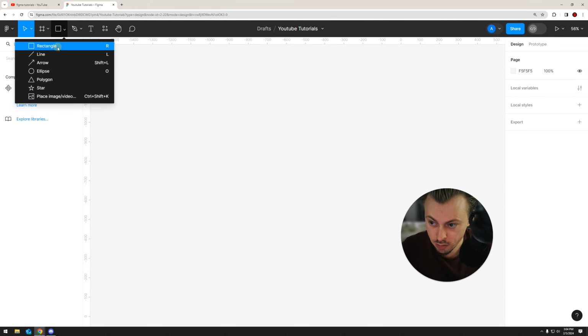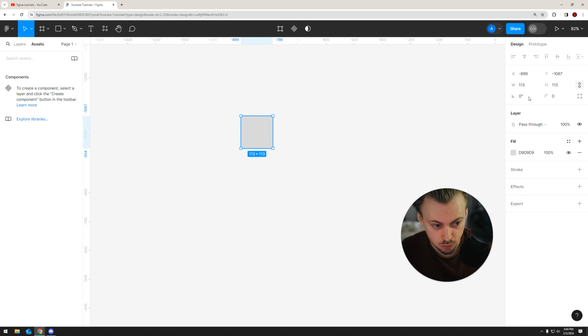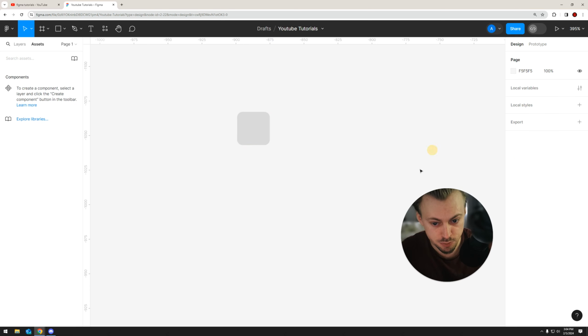Okay, so let's select the rectangle tool, hold shift, and create a rectangle anywhere on the screen. Now, let's make the width 24 by 24. Width and height the same. Now, let's just click on it, increase the radius a bit to maybe 4 pixels.